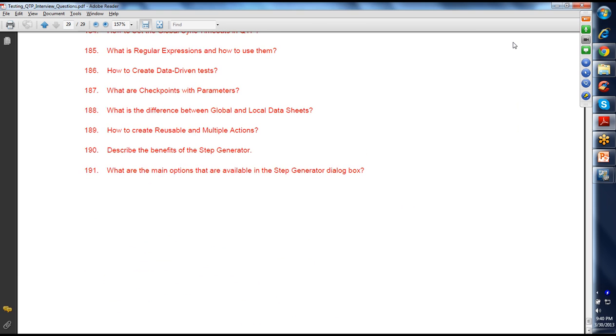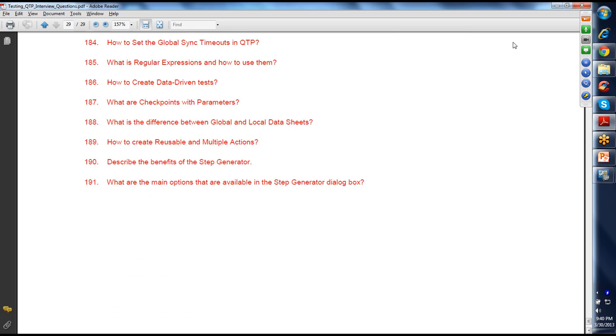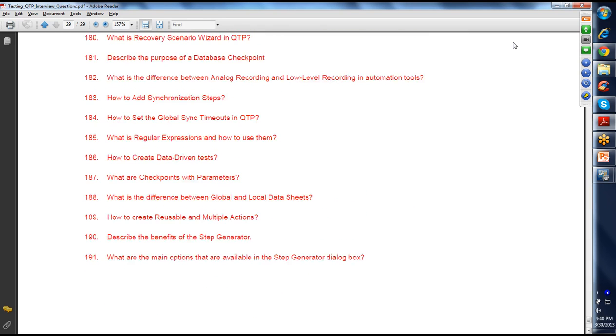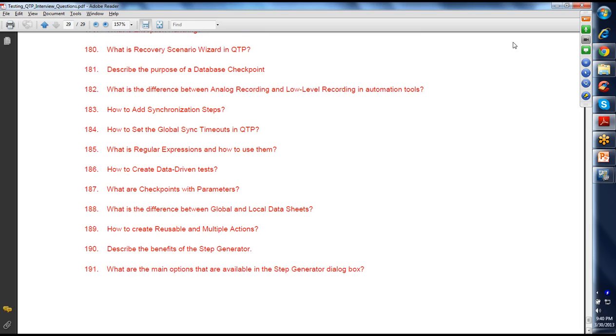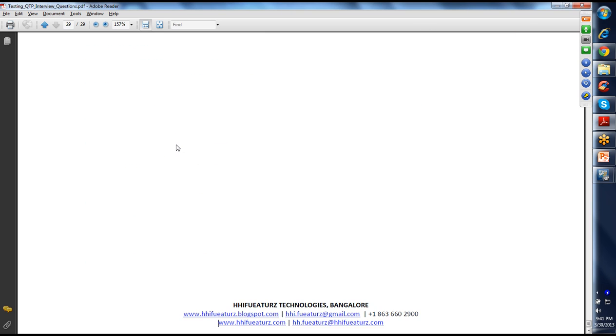What are the main options available in step generator? Three are there, right? Test objects, utility objects, and functions. Describe the benefits of step generator. Reusable and multiple actions. What is the difference between global and local? Checkpoints, parameters, create data driven tests, regular expressions, global sync timeouts, synchronization timeout. That means file settings. In file settings you go for time, it will be like a global setup kind of thing. There are so many synchronization steps available, right? I'll just go for them.